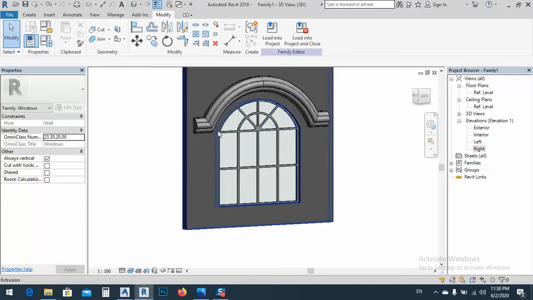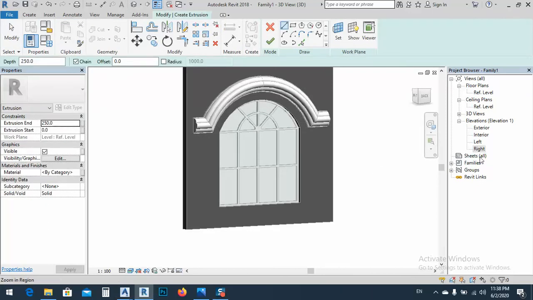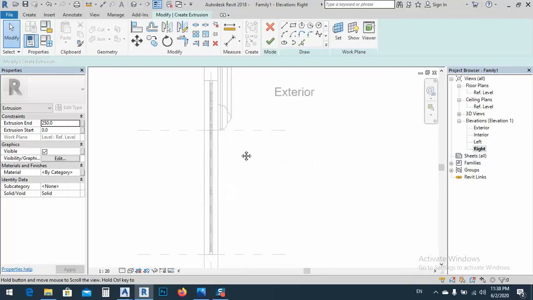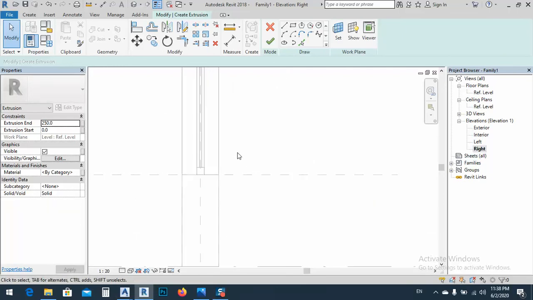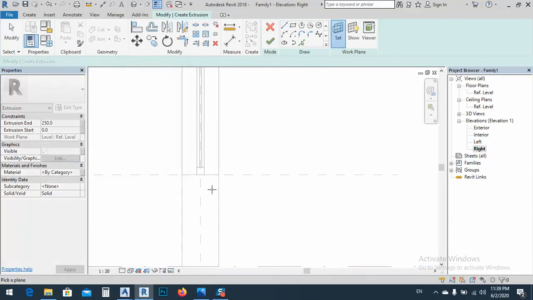And for the lower part, again, we can make another thing. You can use sweep again, or this time we can use extrusion. Go to the right side, and let me make something for this one, and again pick a plane, sorry.